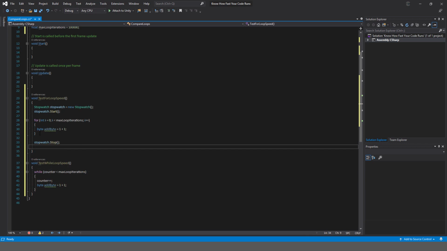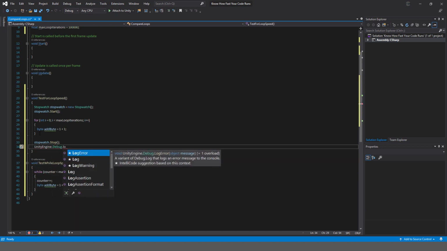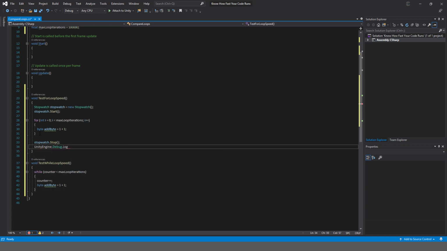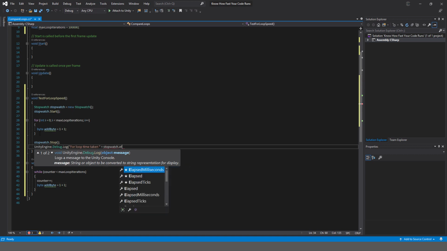So for that, I'm just going to do UnityEngine. So I have to do UnityEngine.Debug.Log because once you start using system.diagnostics, it won't know which debug.log you're talking about. So yeah, I just choose to define it like that. And I'm going to say this is the for loop time taken. Put a space there, plus stopwatch.elapsed ticks. So you got an option here.